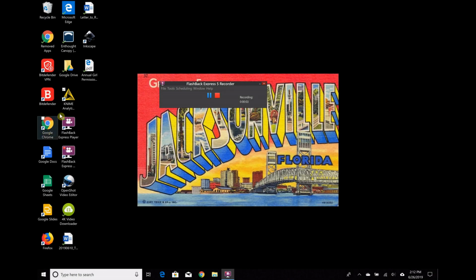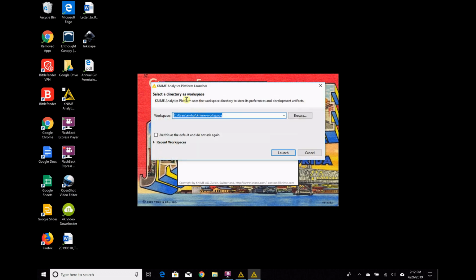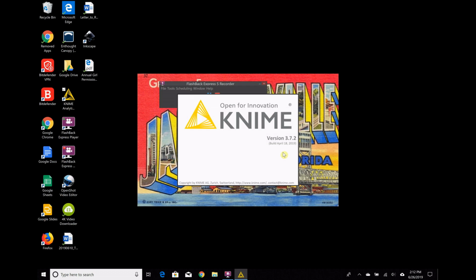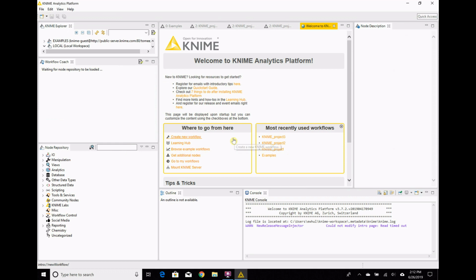Okay, the first step is, of course, we have to fire up that KNIME software. So here we go, opening it now. Select the directory as a workspace. I'm going to just keep everything standard, make things easier. Take a look how quickly this goes. I don't have a lot of extensions installed, which is going to speed it up. I don't have anything else open, but other than that, you can see it's really fast.